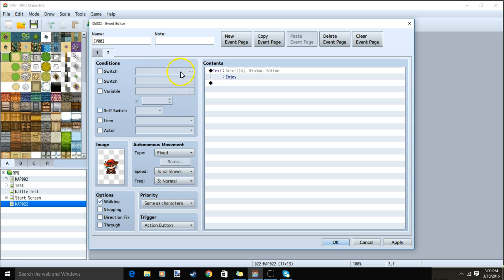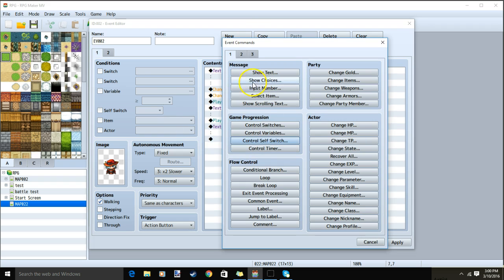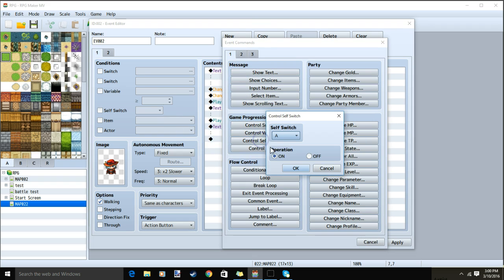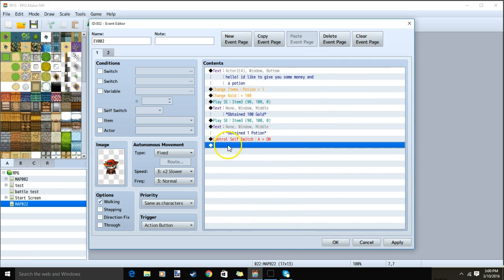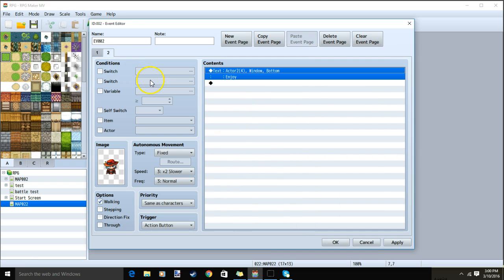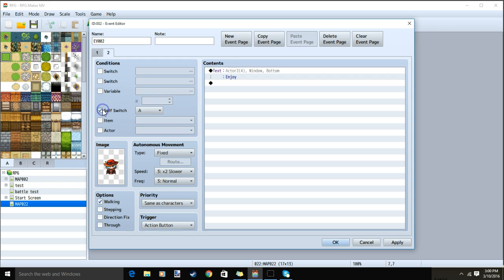Now, so the game knows to switch to this page after the items are received, we will go back to our first page, double click the last black diamond, tab 1, control self switch, A and on, click OK, then go back to our second page, and under conditions, check our self switch, make sure it's on the same self switch you activated on the first page, in this case A, then click apply and OK.